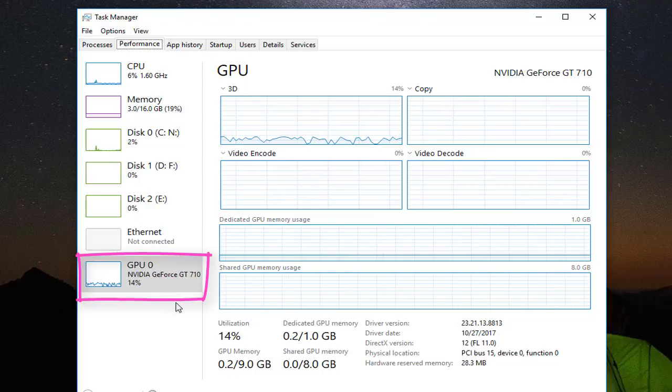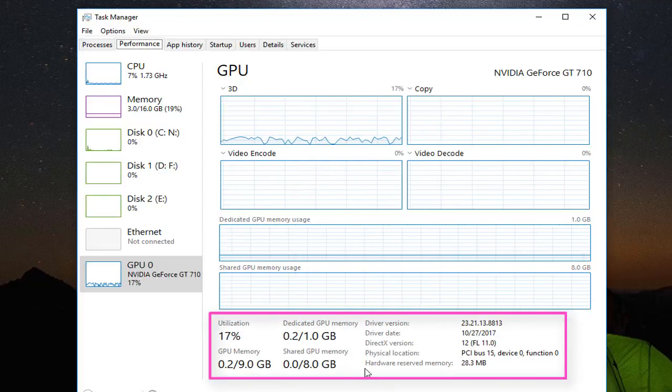Here I have the NVIDIA graphic card. So here you can see live a lot of sensors about the GPU performance. And just here at the bottom you can see a live view or summary of the utilization and how much GPU memory you are using right now. Also the dedicated GPU memory and shared GPU memory. Of course, you can also view the driver version, the driver date, and the DirectX version.